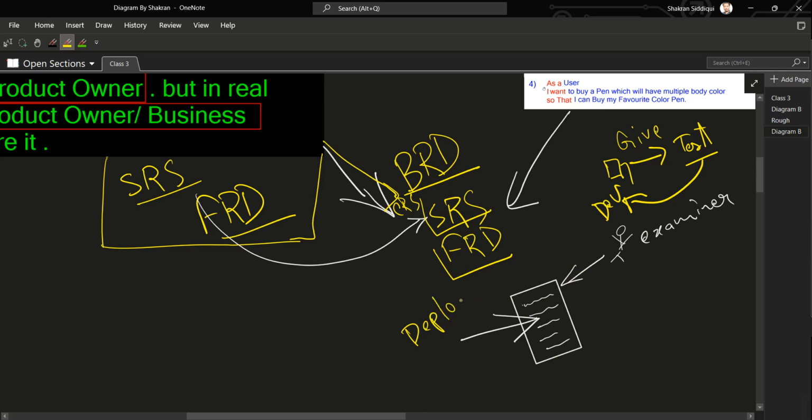So this is actually what deployment means. They need to deploy it after making each certain part. Suppose the developers have now created the sign up option. Now they need to deploy the URL or the link.